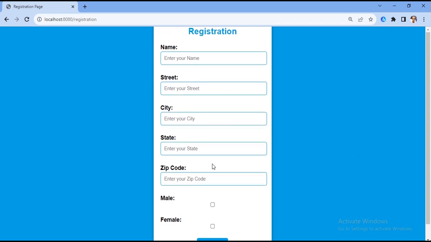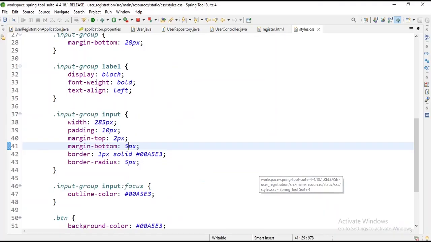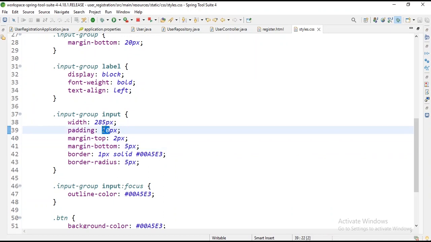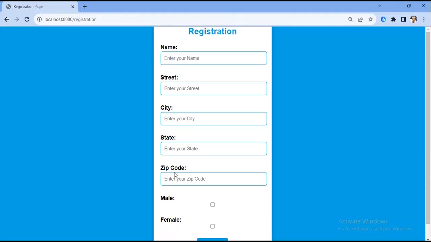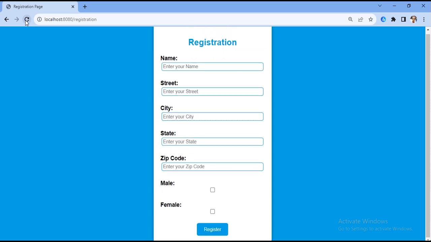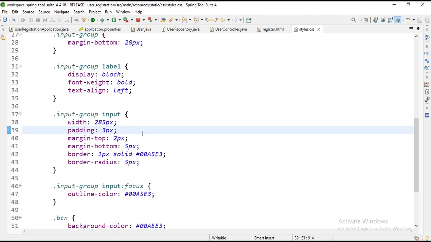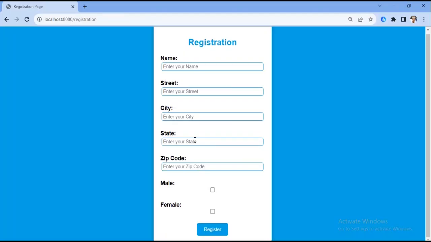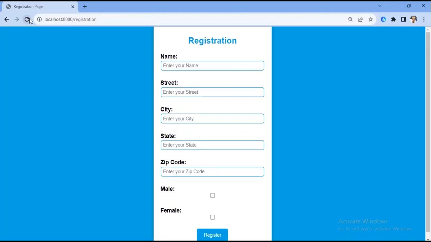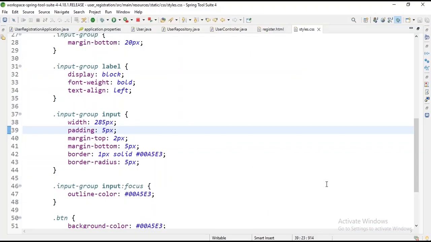And then let's check if there is a padding as well. You see this padding is up to 10. Let me just reduce it to 3 and see what we have. So 3 is too small. Let me change it to 5. It's better now.